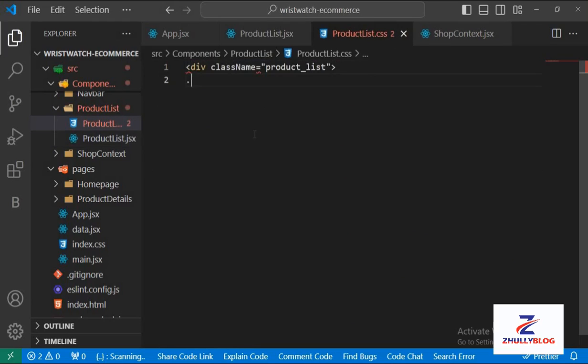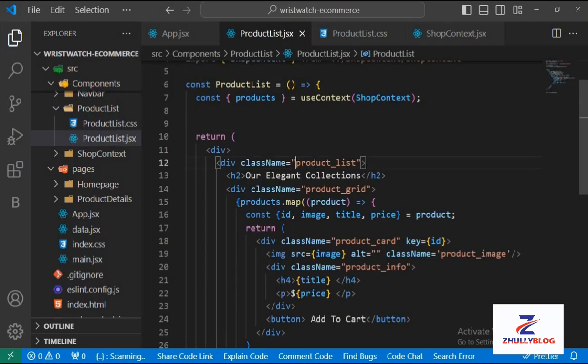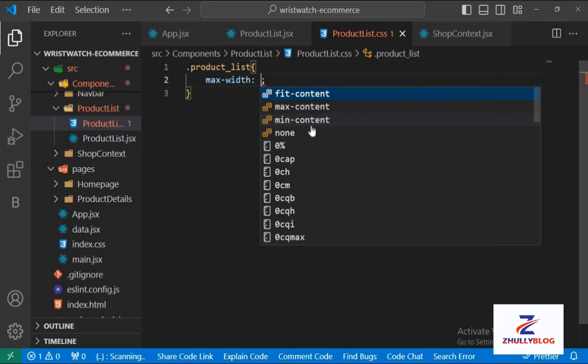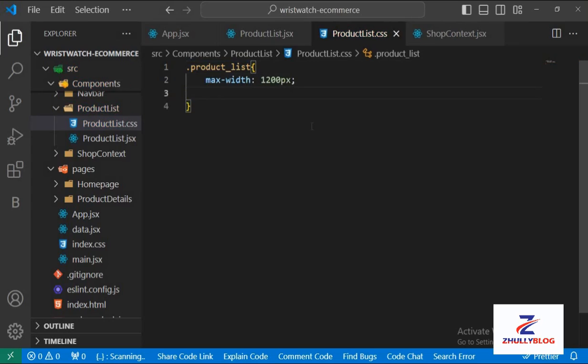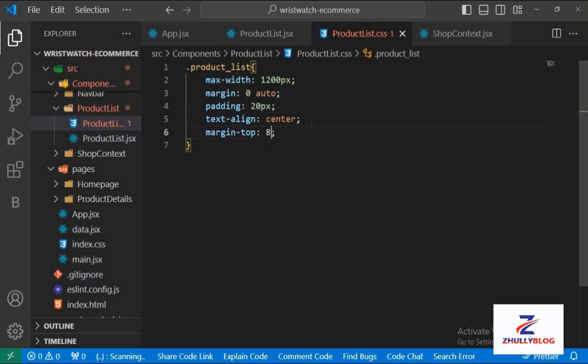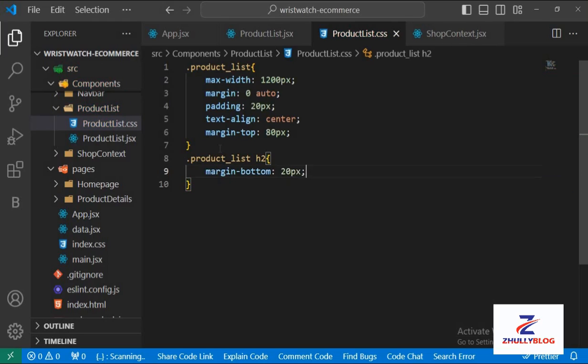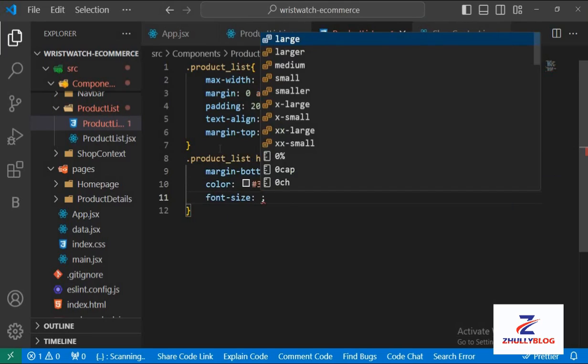Now, for product list, select this. Okay. The max width, I'm going to set it to 1200 pixels. Margin, padding is going to take 20 pixels. I want all the text to be in the center, and the margin top is going to take 80 pixels. Remember our product list has an H2 tag, so margin bottom for that is going to take 20 pixels. The color is going to take this color code, and the font size is going to take 2 rem.